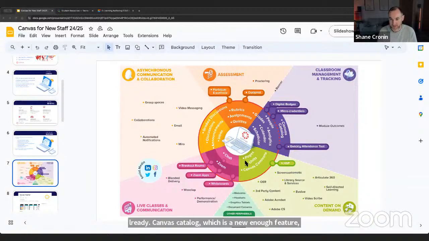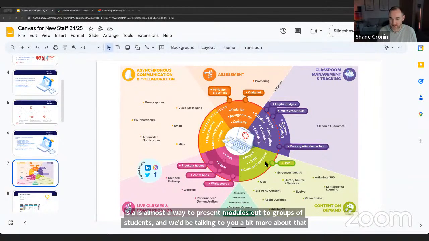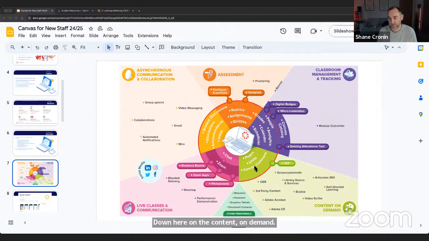Down here on the content on demand, you have Pages, Units, and Canvas Commons. Canvas Commons is an area where you can release Creative Commons licensed content out to either people within MTU or out to other Canvas users within the community. H5P, I mentioned already, is an authoring tool that allows you to create rich interactions.